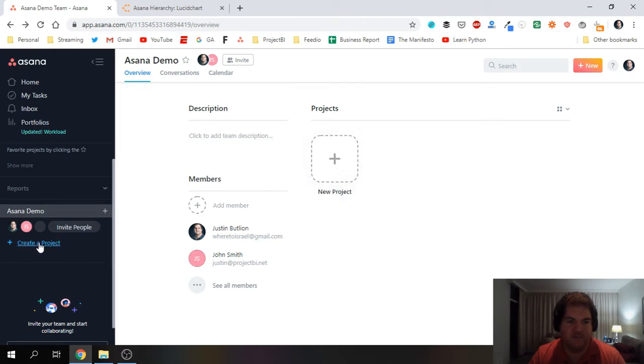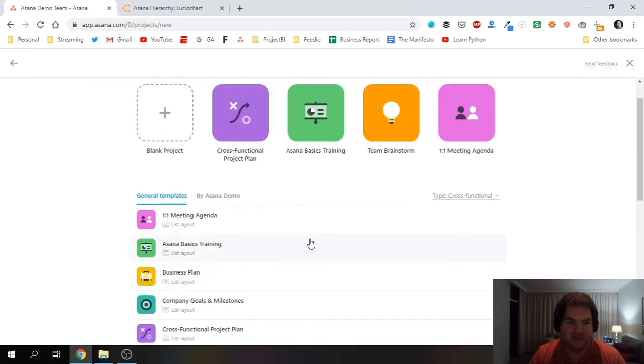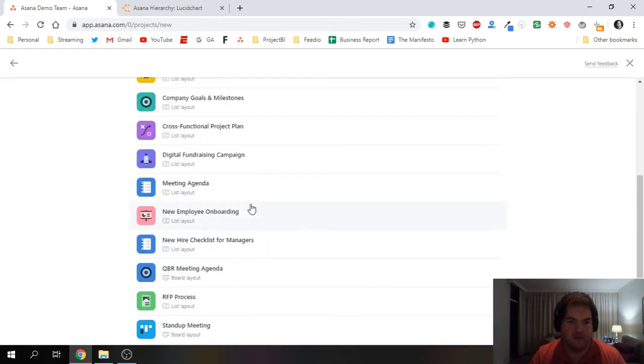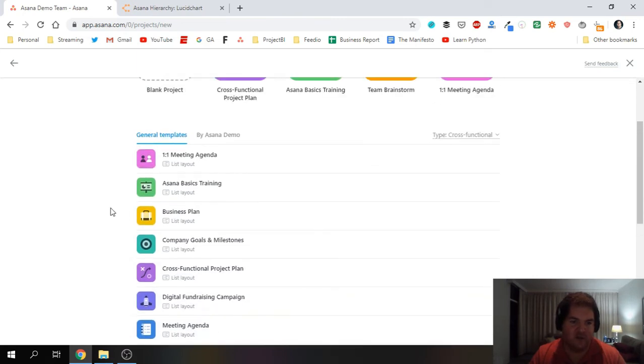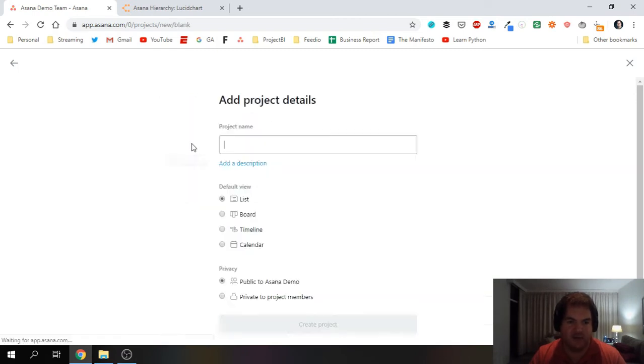the left-hand side, create a project. And what Asana does, which is really neat, is they have all these templates. So if you, for example, are in a meeting, you can create a project for the specific meeting agenda. If you need to build a business plan, you have all these different templates. But we're going to create a project from scratch. So I'm going to click on blank project, and we're going to give it a name.